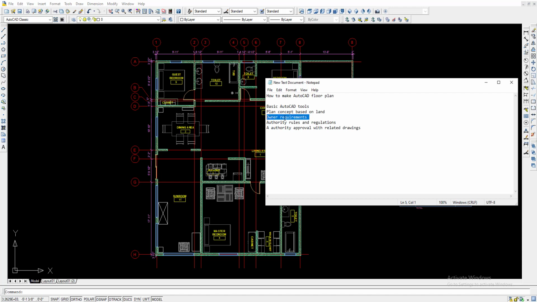Third one is owner requirements. You need to follow the owner requirements, how the owner wants to access his or her internal rooms, kitchens, the dining, and so on. Then you need to follow the authority rules and regulations. In whichever country you are making the floor plan, you need to follow the rules and regulations of that country. So you must know the rules.